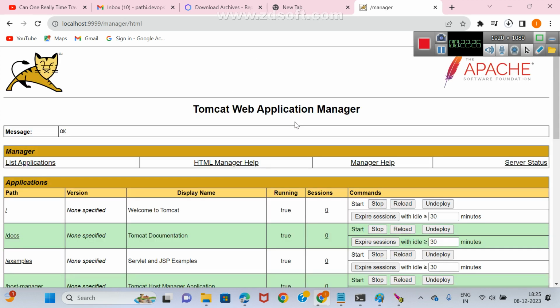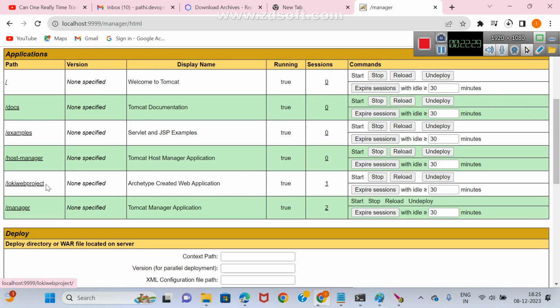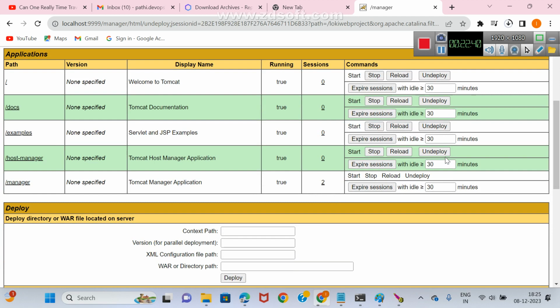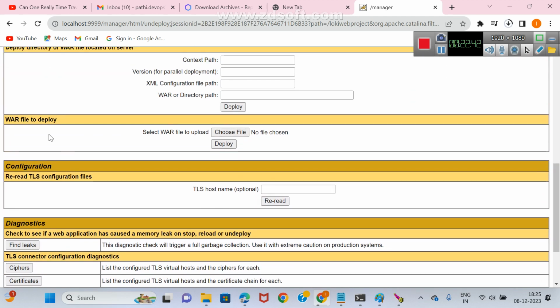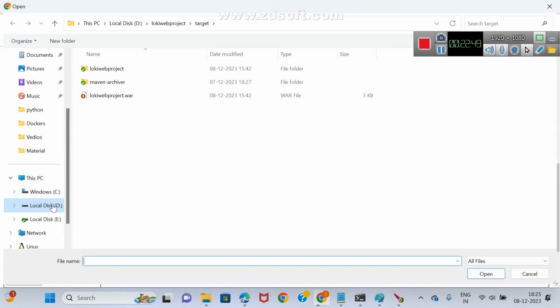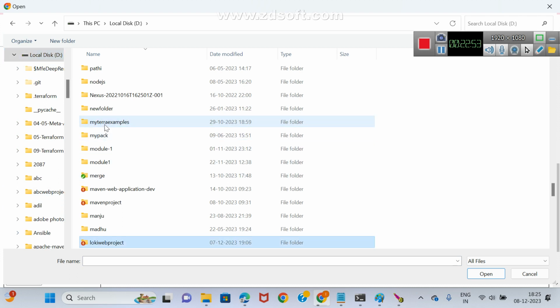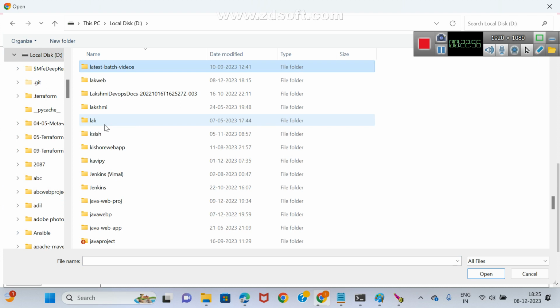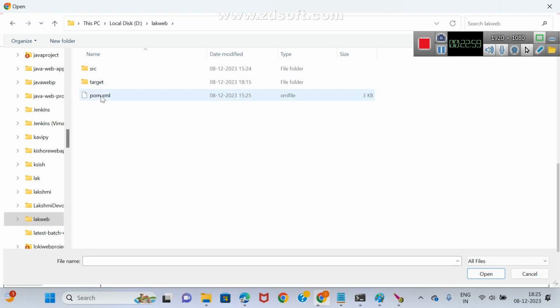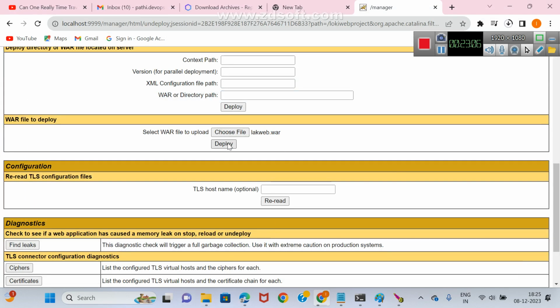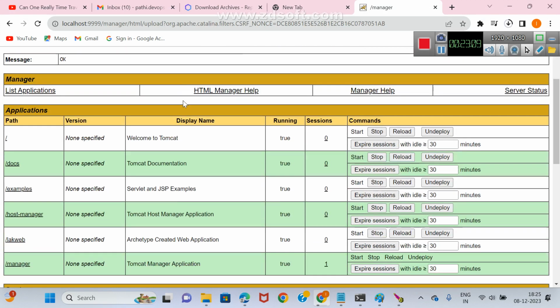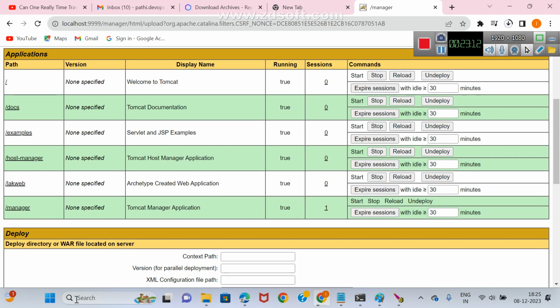Good. Now, this is yesterday's project, right? What I need to do is undeploy it. Just undeploy. Once undeployed, you need to go to the file selection. Choose file. There, within the D drive, open the web project. Within that target, open the web war file. Now I am deploying. Once you deploy it, you see the web app is there. Is the name changed or not changed?